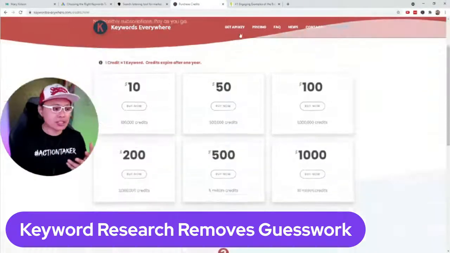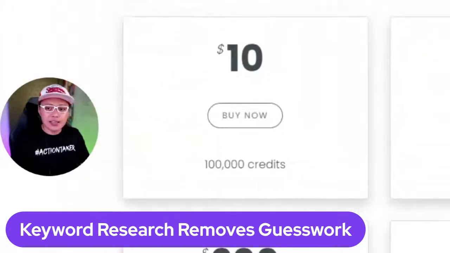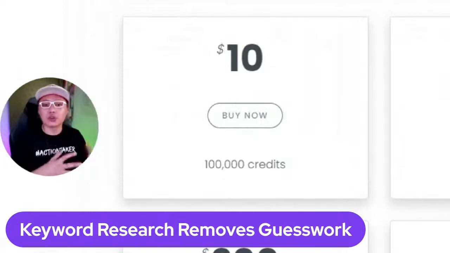Why I recommend it is because it's $10 for 100,000 credits. For $10, I personally have not been able to run out. I've been doing a fair amount of research, and I'm still only currently at about 80,000.